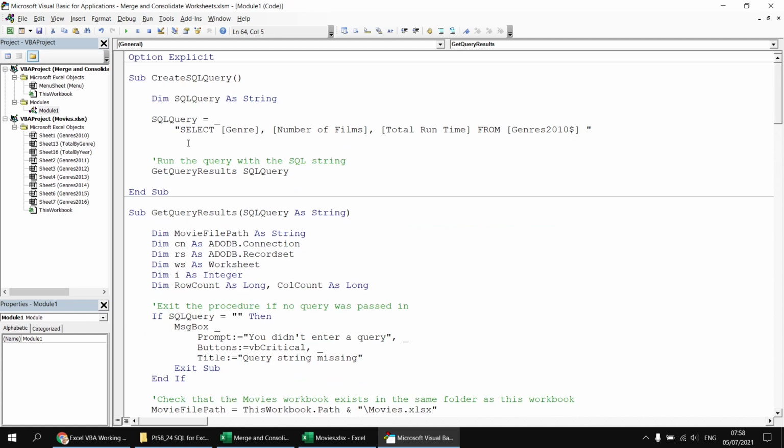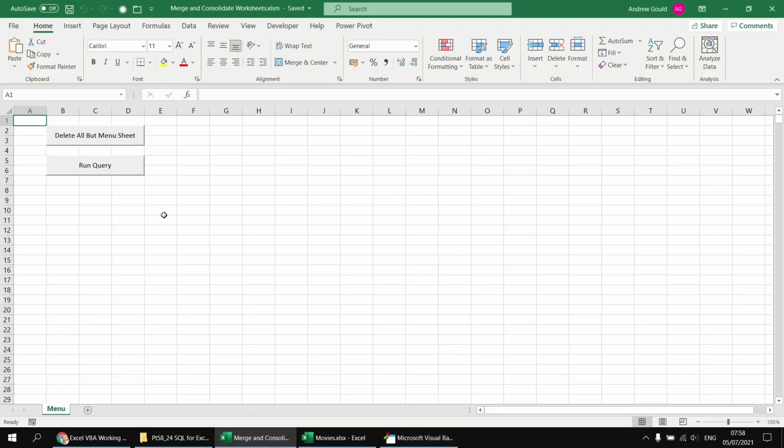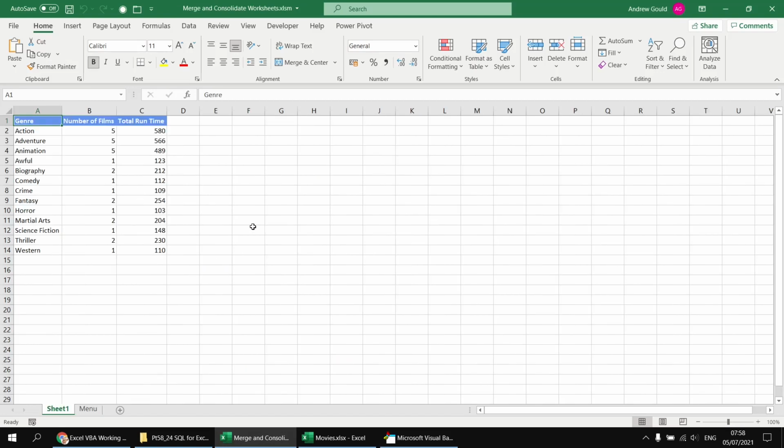So just to show that in action, we'll select these three columns from the Genres 2010 worksheet in the Movies workbook. If we head back to the menu sheet and click the Run Query button, our data gets written out into a new sheet.